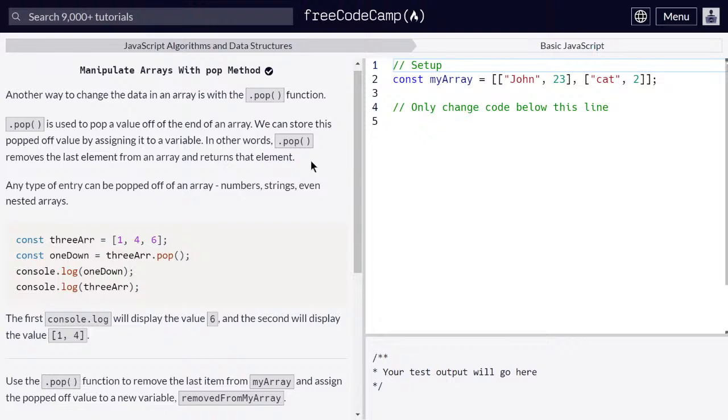So in this example, 3r 1 4 6 1 down, 3r dot pop, console log 1 down. So 3r takes a pop and removes the last element, so 6 will be removed. The log will display value 6. The second will display value 1 4. So the variable 1 down is equal to 6, because array pop selects the last element of an array.